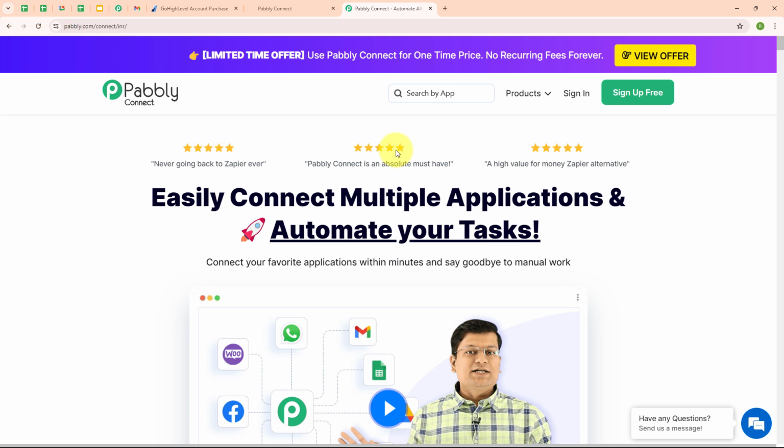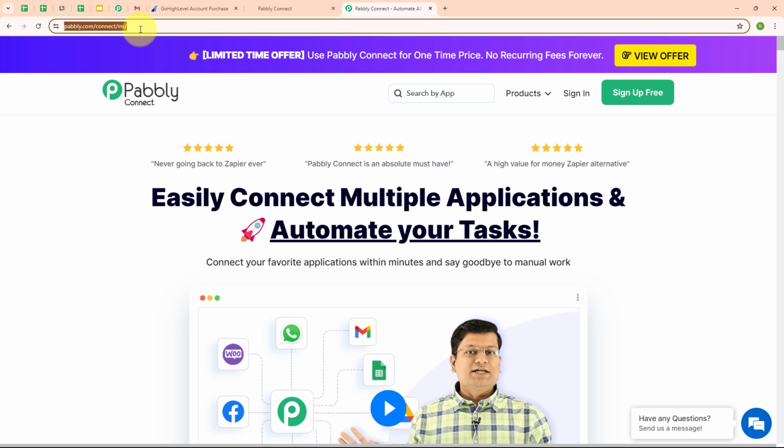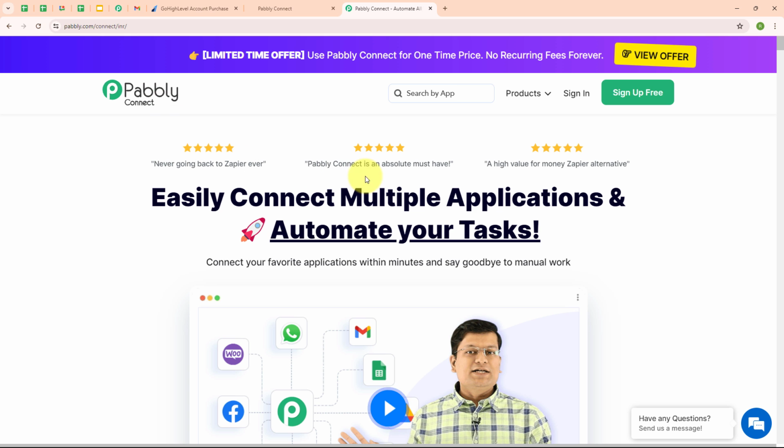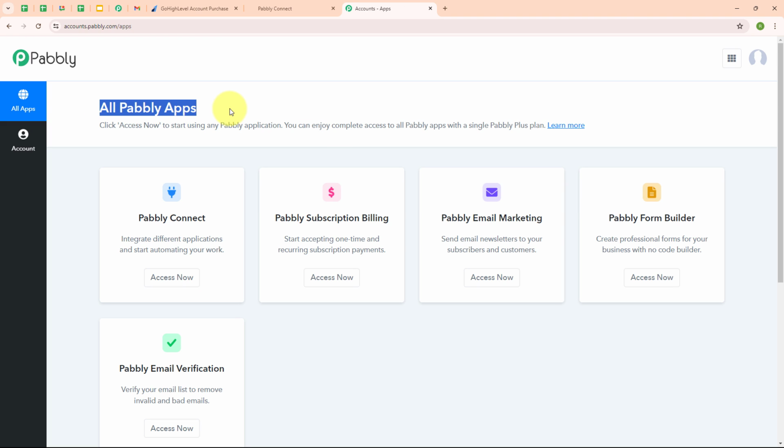So this is the homepage of Pabbly Connect and you can visit this page by simply browsing for the URL pabbly.com/connect. Here you can see two options, that are sign in and sign up free. If you're a new user, click on sign up free and get 300 tasks every month to explore the software. And if you're an existing user, click on sign in. Here I'm an existing user, so I'm clicking on sign in. Now after signing in, here you can see all Pabbly apps window where you can see all the applications of Pabbly. Here to connect my applications, I'm going to use Pabbly Connect.